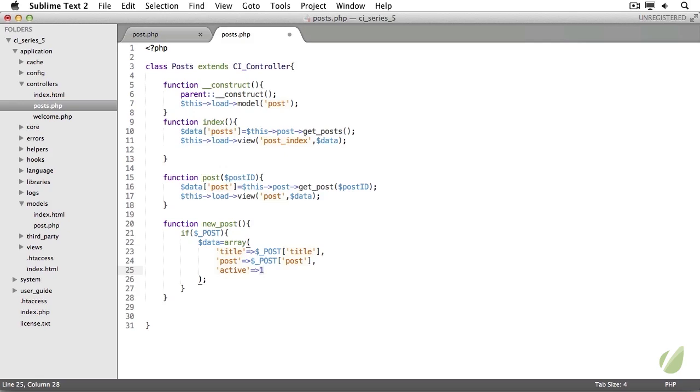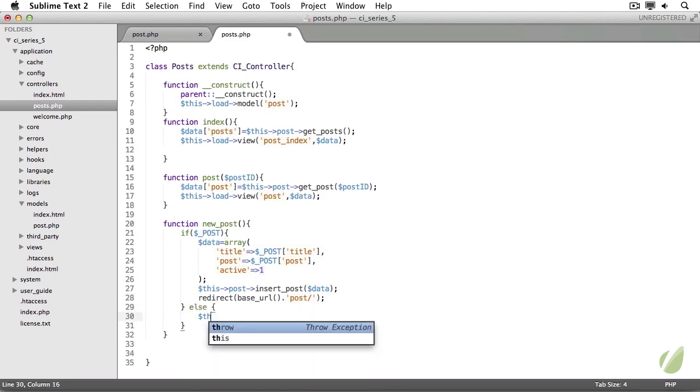In the future, you'd want this to be active for admin, and then maybe not all the authors, but some of the authors might be automatic. Then we're going to insert the post, and then after that, I want to redirect them to the index page so they can see it's been added to the site. Otherwise, if they're not posting, then we want to load a view, new post, so we can have that form there. We don't need any data though, because it's just going to be a form.